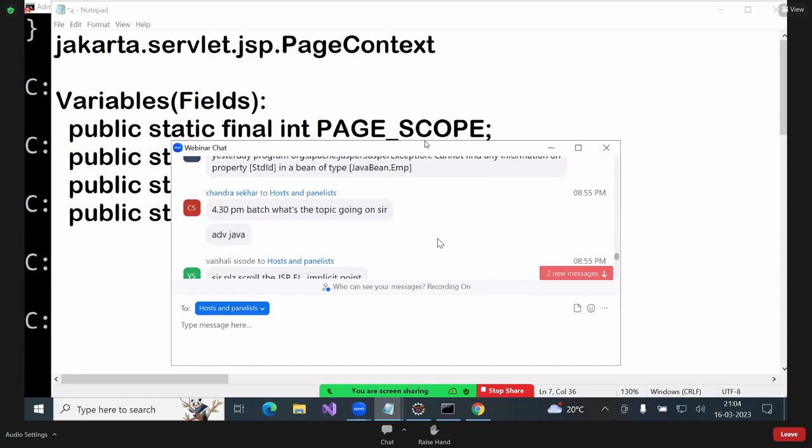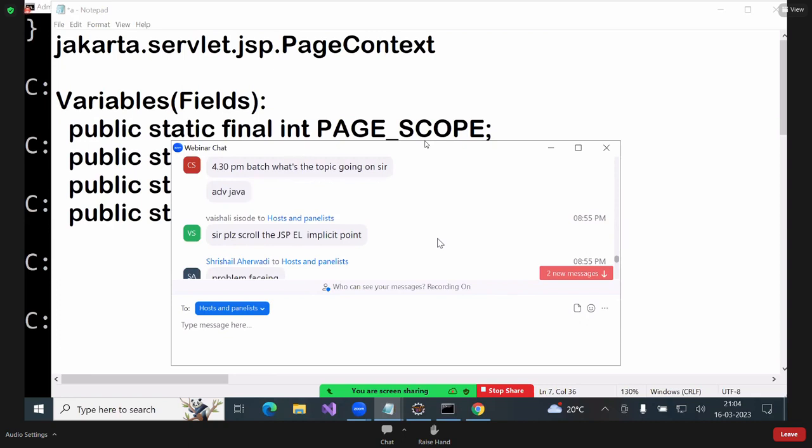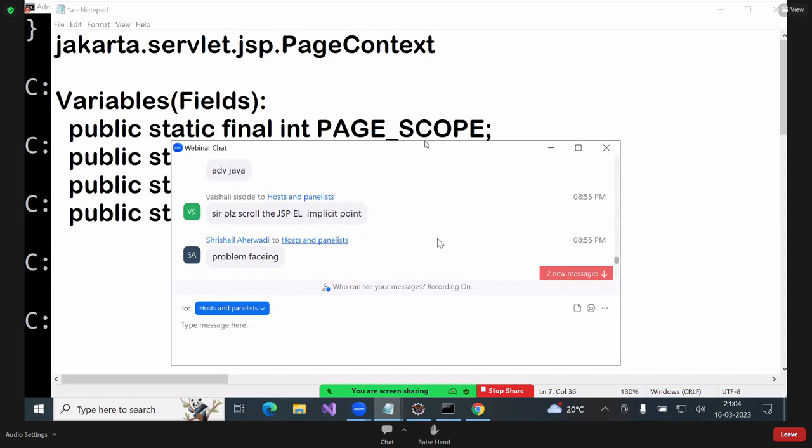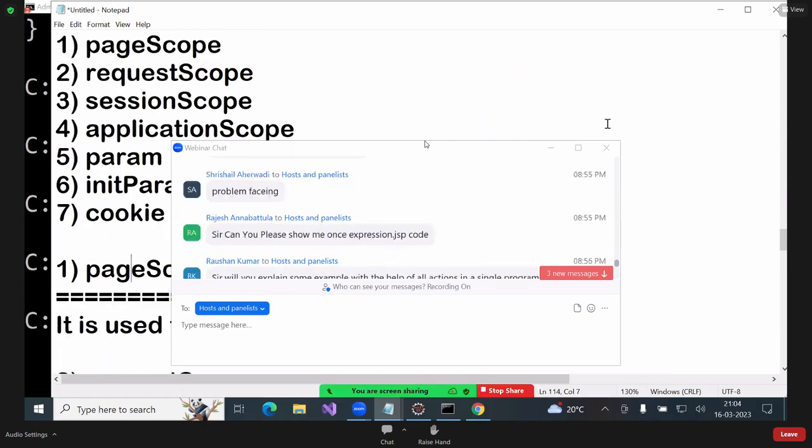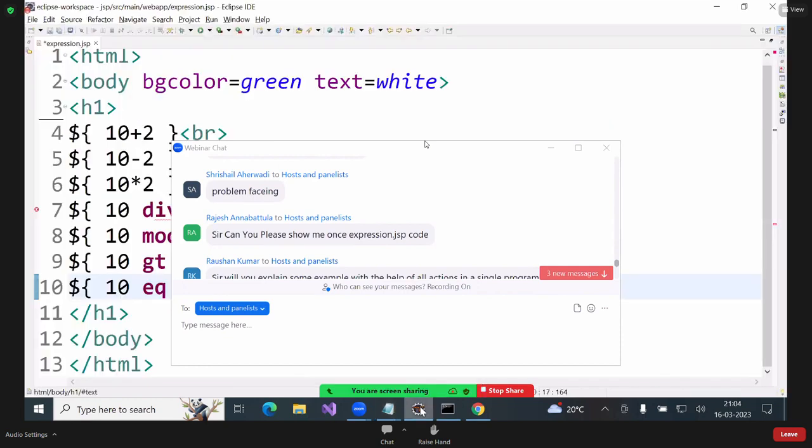Chandrasekhar, at 4:30 p.m., 4 o'clock, Advanced Java, servlets introduction started. Servlets first program, second program completed. Vaishali, scroll, okay, that notes you want. Okay, this is JSP-EL implicit object references, these all. Rajesh, expression.jsp code. This is expression.jsp code.